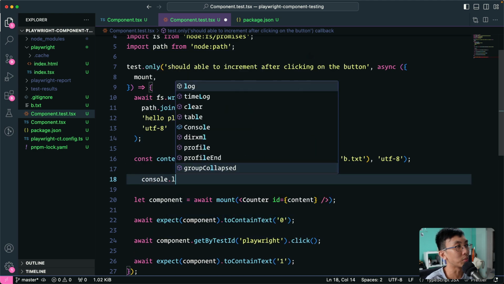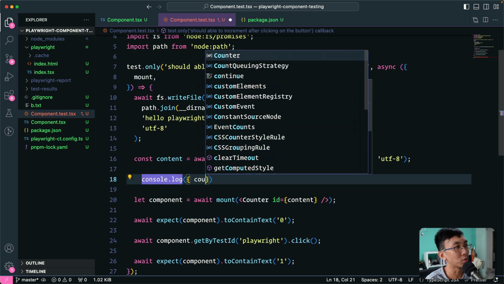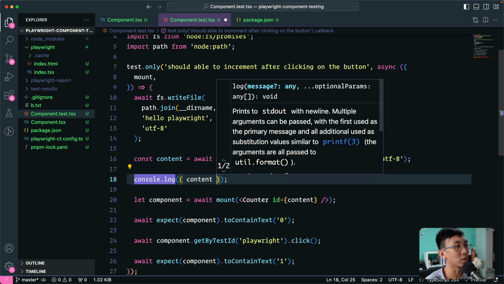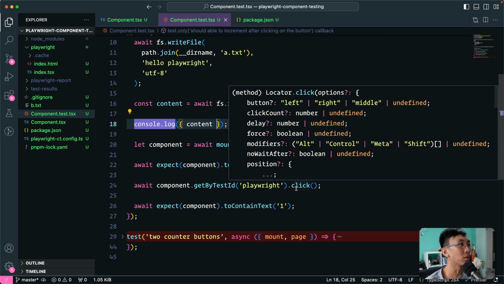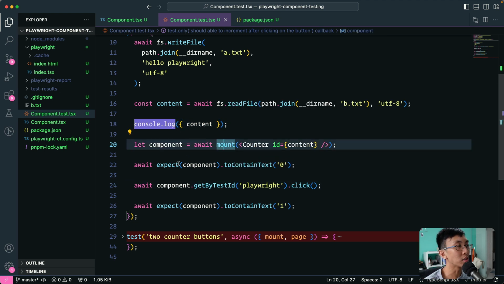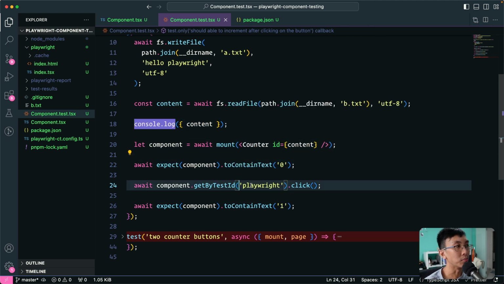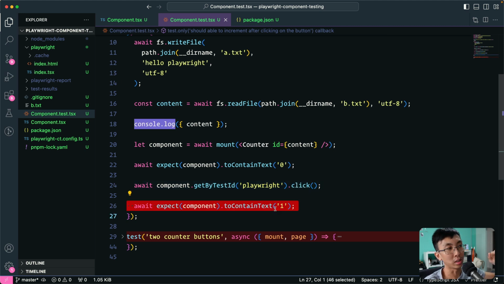And here I'm going to also do some console log to show you that it can print logs in your console, and not in the browser console. Then we mount this, and then we make some tests, and we click on the element that has this playwright ID. If it does not exist, it cannot be clicked, and it will throw an error. Also here you cannot contain the text called 1.